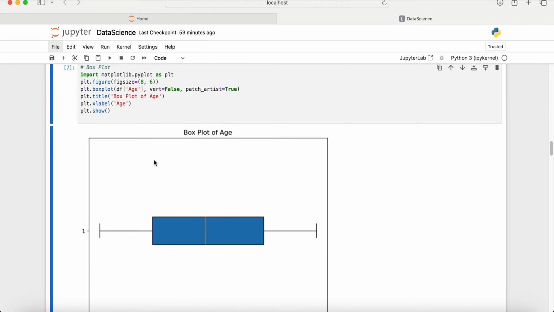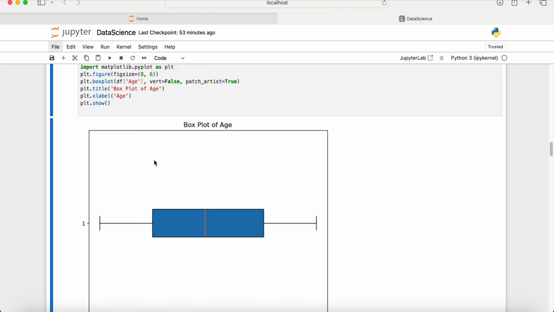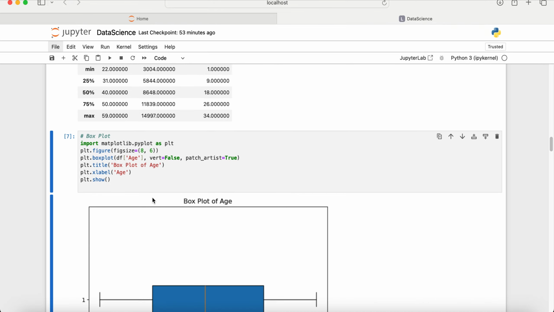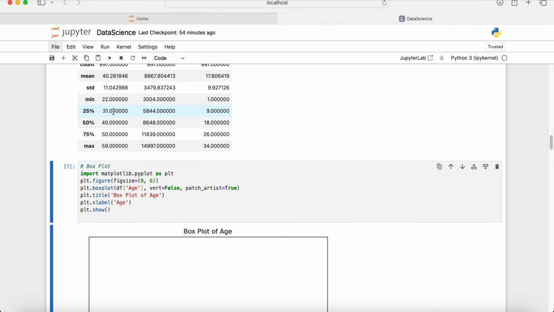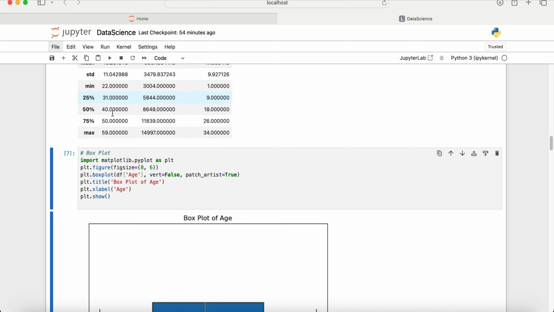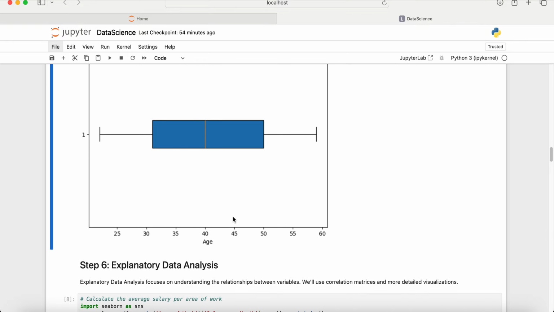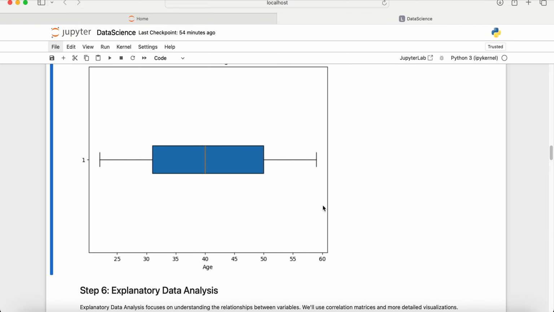Q1 is the value below which 25% of the data lies. So from here you can say that in the data set, 25% of people are below 31 years of age, sorry about that. This is how you can read it. So that is how you are exploring the data. Further, you can plot it.